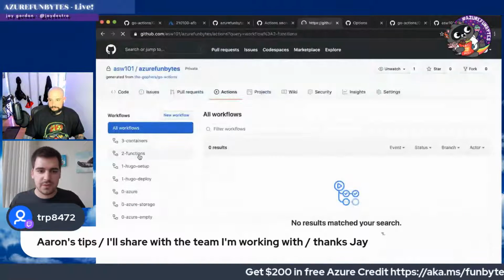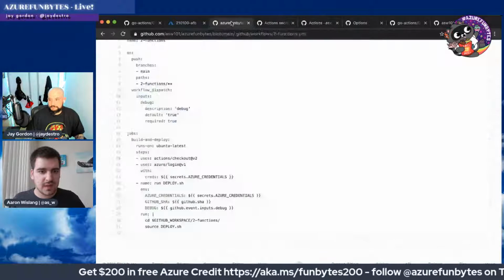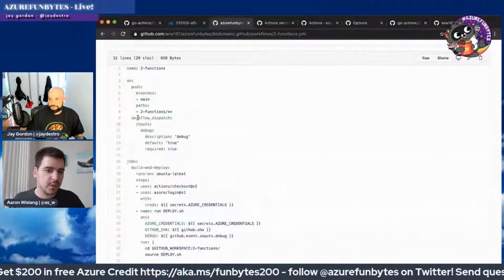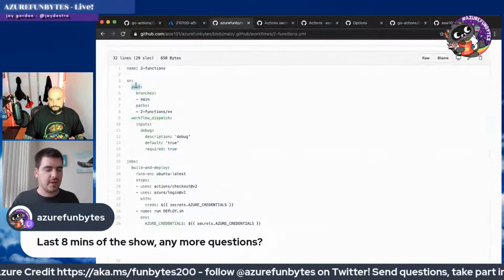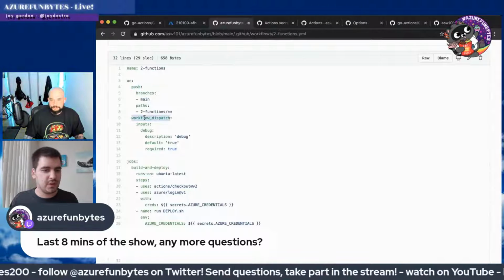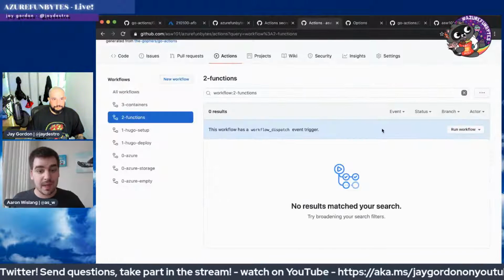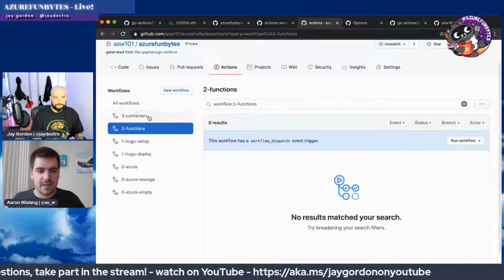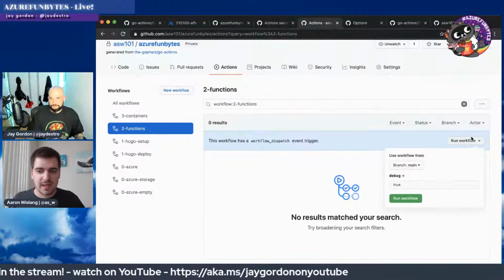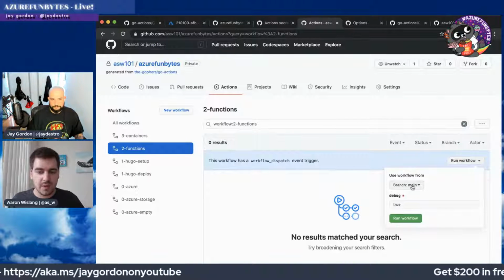So if we go over to toFunctions, one of the things we had in this was a special trigger called Workflow Dispatch. There's lots of events you can run your GitHub Actions on. This one is on push, and it's also on this thing called Workflow Dispatch. Workflow Dispatch gives you a button inside the GitHub Actions UI that lets you manually run a workflow. So I'm just going to manually run this workflow on the main branch.